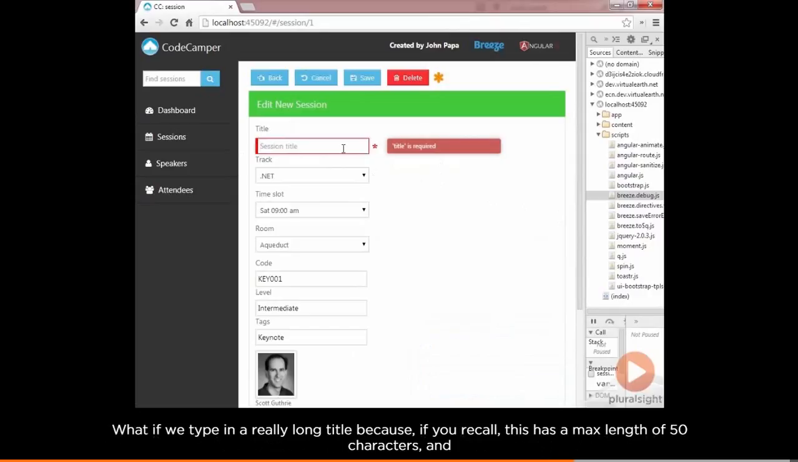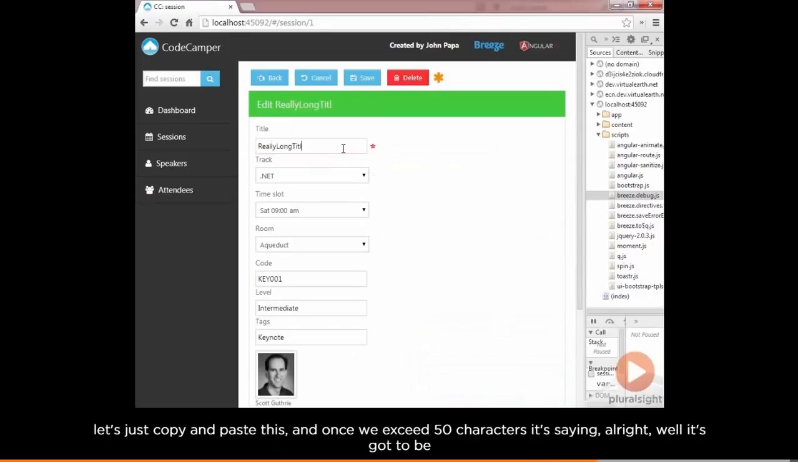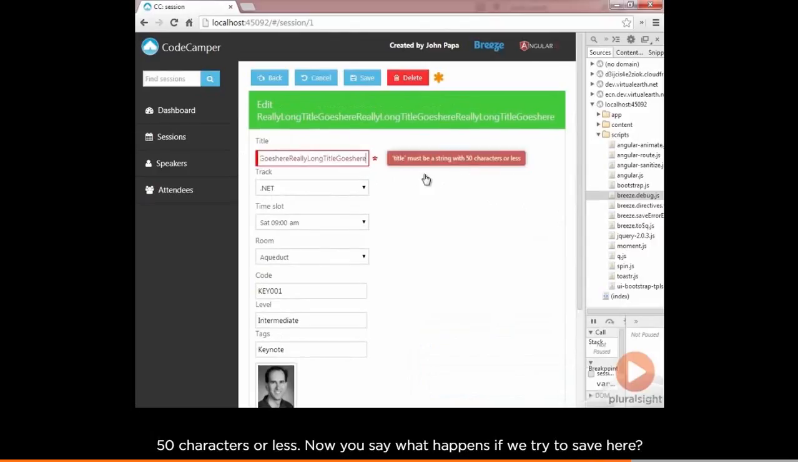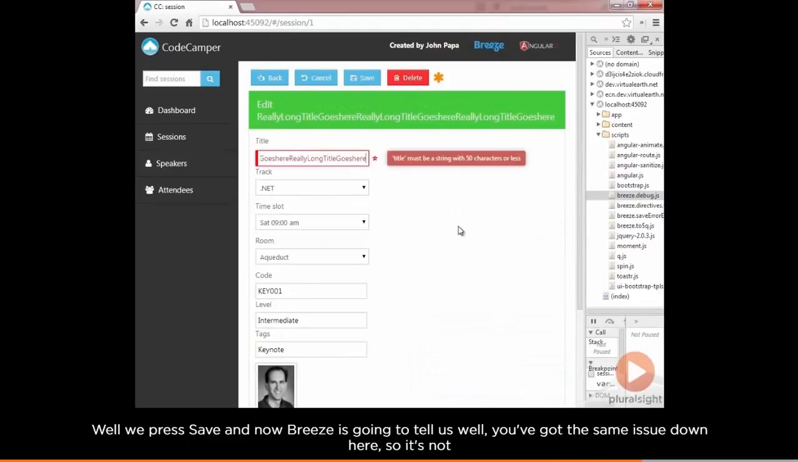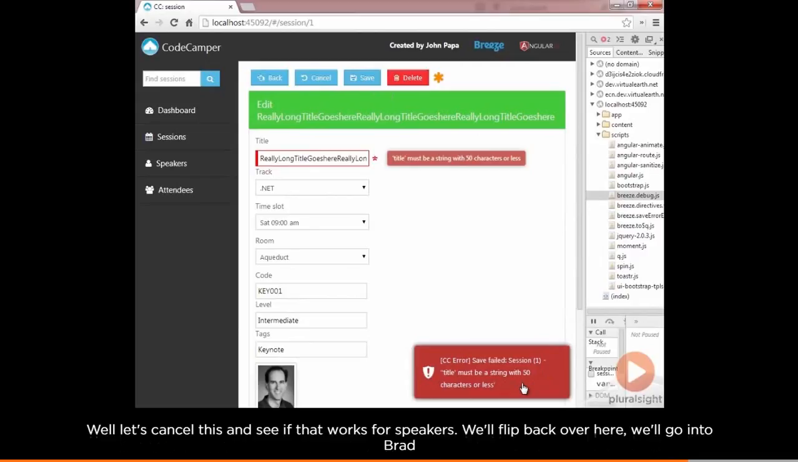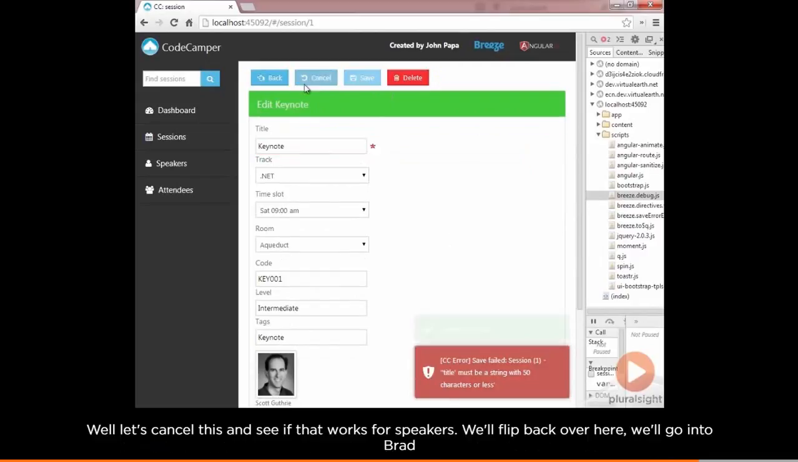Great. What if we type in a really long title? Because if you recall, this has a max length of 50 characters. And let's just copy and paste this. And once we exceed 50 characters, it's saying, all right, well, it's got to be 50 characters or less. Now you say, what happens if we try to save here? Well, we press save, and now Breeze is going to tell us, well, you've got the same issue down here. So it's not only catching it up in the element, but it's also going to catch it when we press save. Well, let's cancel this and see if that works for speakers.